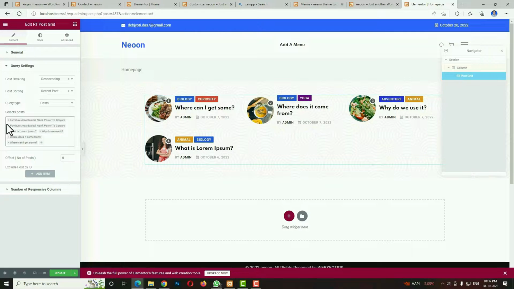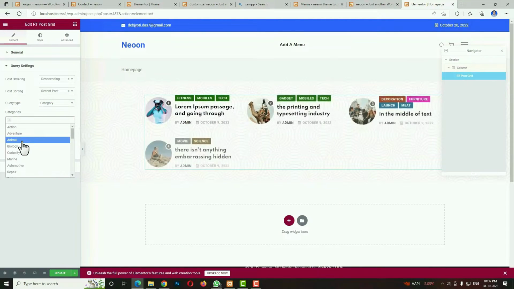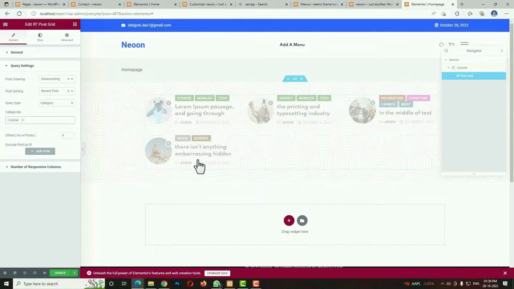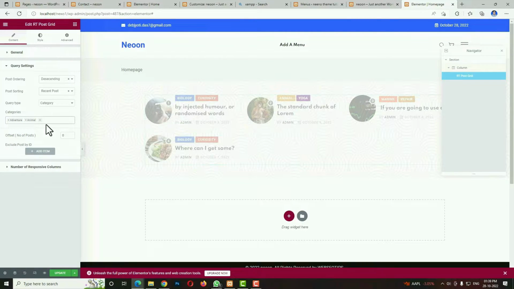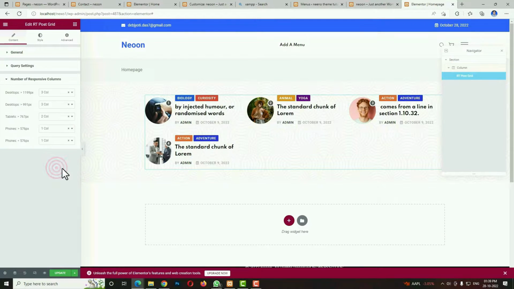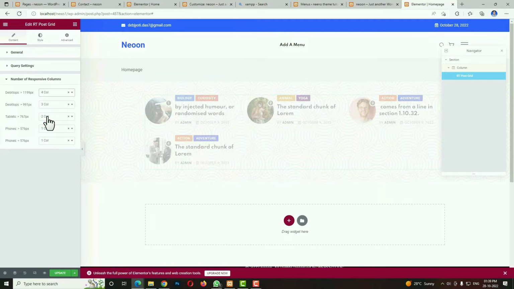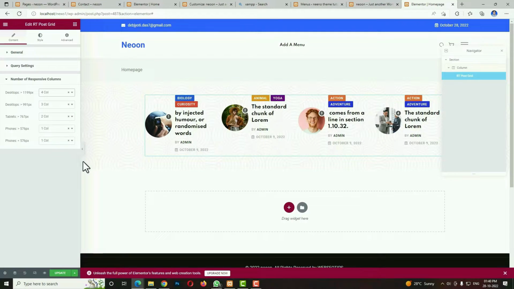Okay, after that, suppose I want to display a particular category of blog posts here. For that, you have to make it category, and here you have to choose that particular category. Suppose I want to display the animal category blog posts here and this adventure category blog posts here. So you can choose the category also like that. Hope you understand the concept. Now this is the number of responsive columns. So in desktop I want to display a total of 4 blog posts in a single row, so I'm making it 4. Remaining it's looking quite okay, so everything I'm keeping as it is. Yeah, it's coming perfectly. Let me click on the update option.